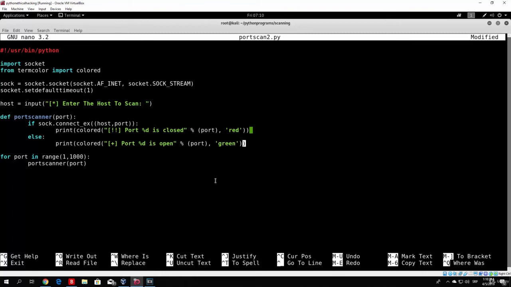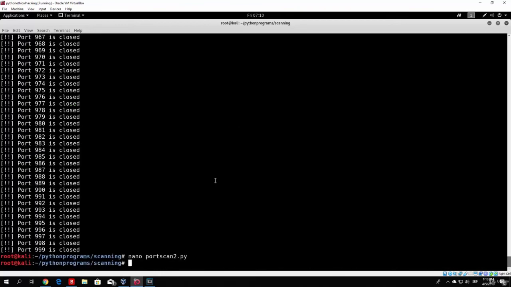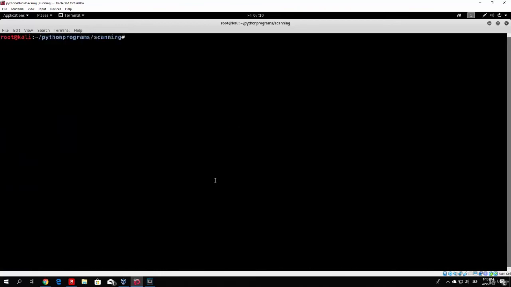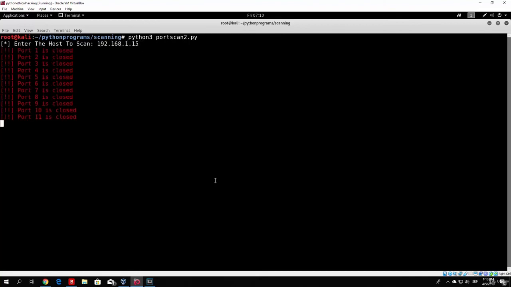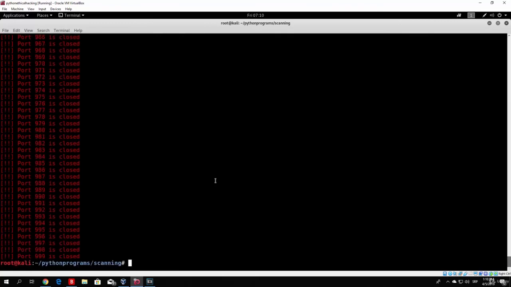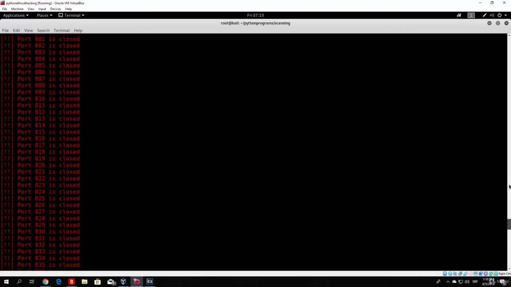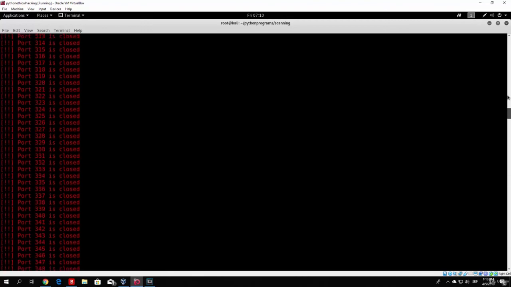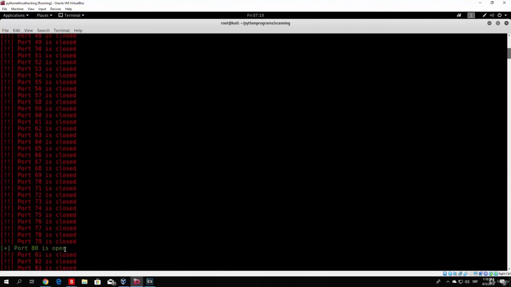All we have to do right now is save this and run it with Python 3. In order to run it with Python 3, we specify python3 before and just type portscan2.py. We run this, enter the host to scan, 192.168.1.15, and as you can see all the closed ports are printed out in red, and the open port, which is port 80, if we find it, should be printed out in green. And as we can see, it is printed out in green, and it is really easy to notice.